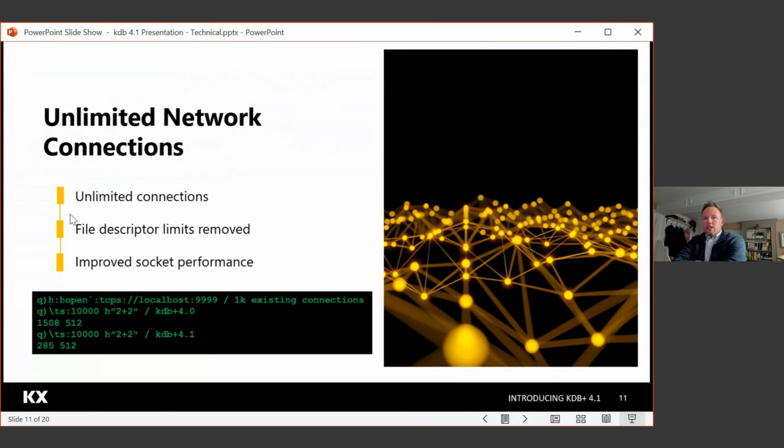Unlimited network connections. A common request that we've had from users, particularly those users with large enterprise deployments, is to increase the number of network connections possible for each single KDB Plus process. Prior to 4.1, KDB Plus was limited at 1,022 connections per process. However, with 4.1, we've effectively made the number of connections unlimited.